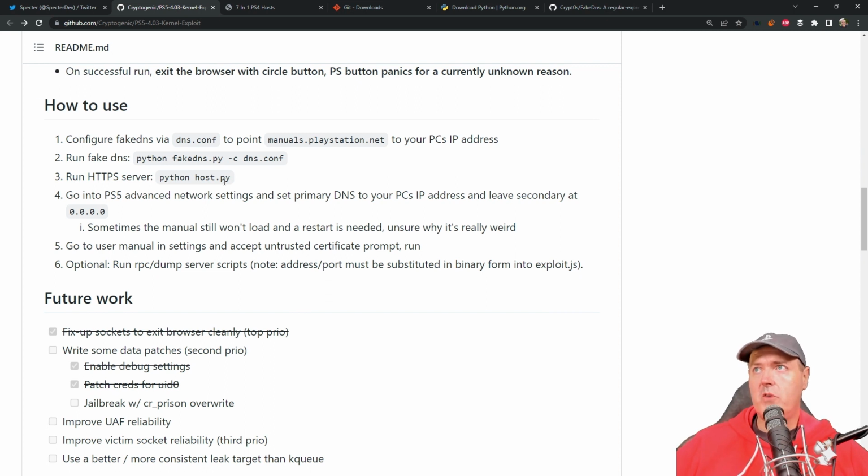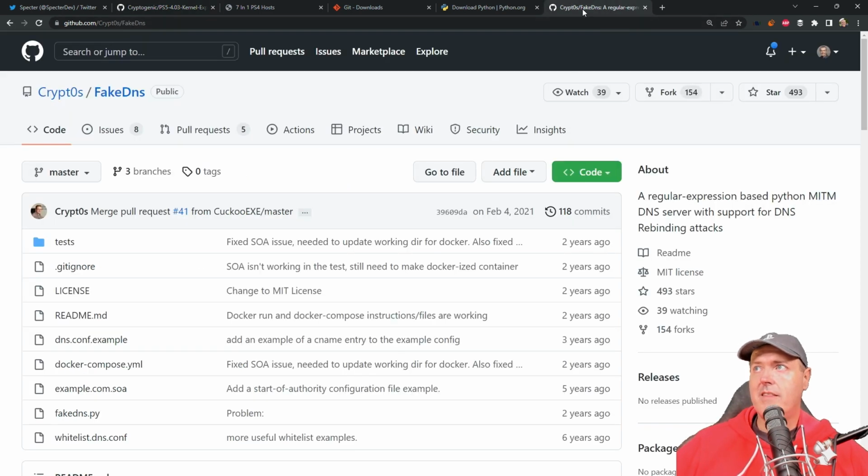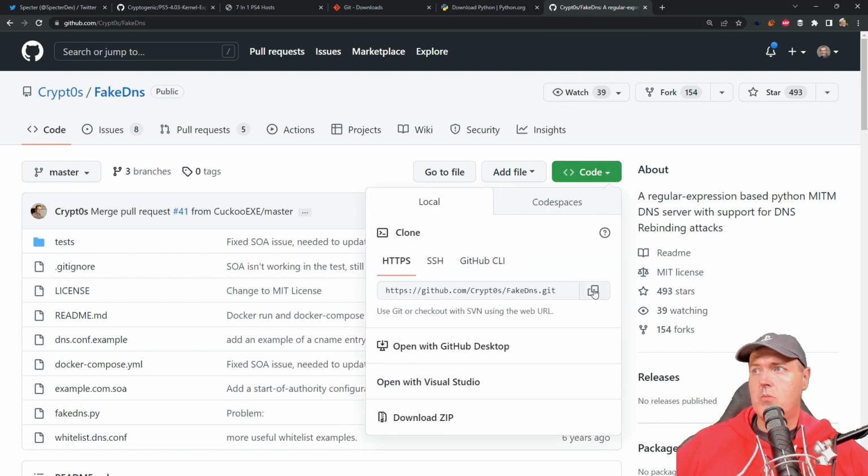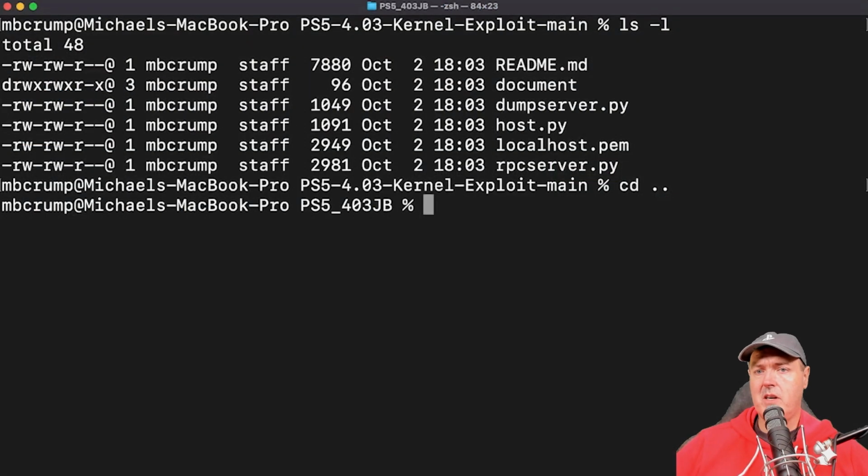Okay, so for those of you that already have Git and Python installed, what we're going to do first off is come over here to the FakeDNS repository. We're going to go to Code, and then click on this button right here to copy the HTTPS address to our clipboard. Now you need to go into your terminal if you're using Mac, or a command prompt on Windows. I am using my Mac in this instance.